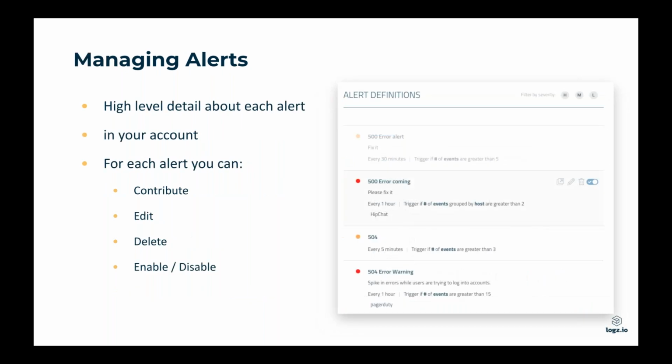Last thing I'll go into is managing alerts and what that looks like in terms of Logz.io. So there's high level detail about each alert. When you come to the list of your alert definitions within Logz.io, you can obviously see the name of the alert, description, how often that alert fires, what it tests against, right? So you can see some of the examples here in this screenshot. We'll go into this a little bit more in the platform.